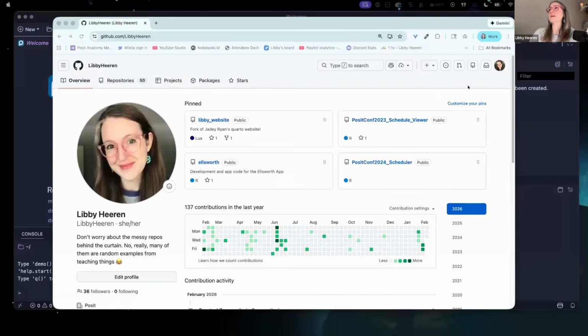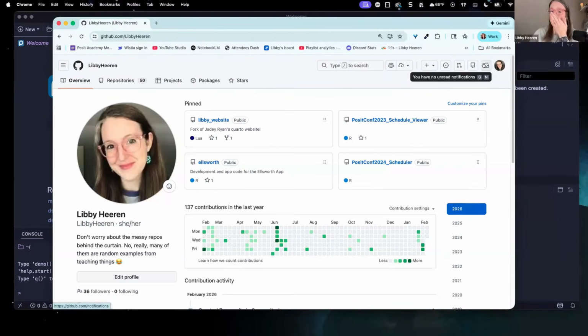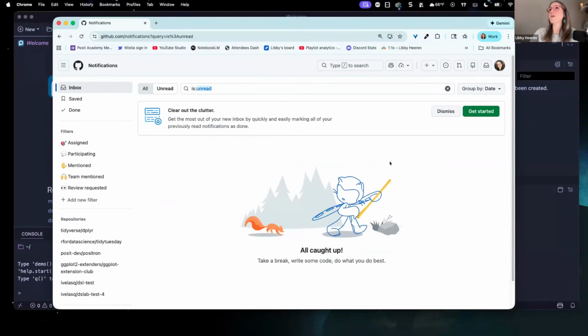I'm going to go ahead and share my screen and show you what it looks like, my very messy GitHub. So I have something waiting for me, or at least I should, in my notifications. You'll also get an email if somebody adds you as a collaborator. So I'm going to click this little thing right here. Oh, it says I'm all caught up. It says I do not have anything from Isabella.